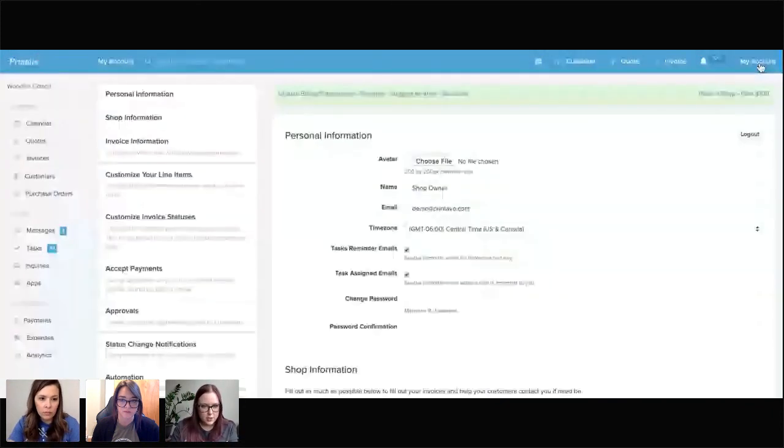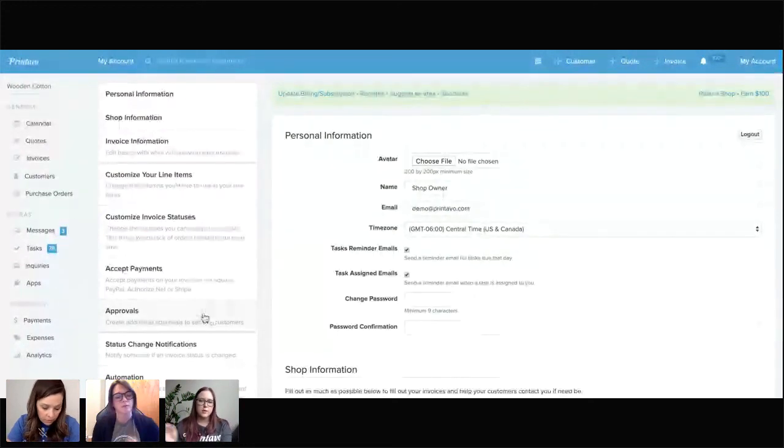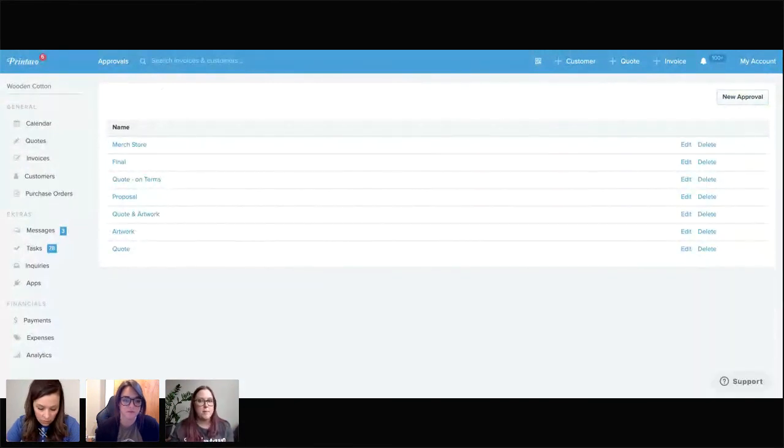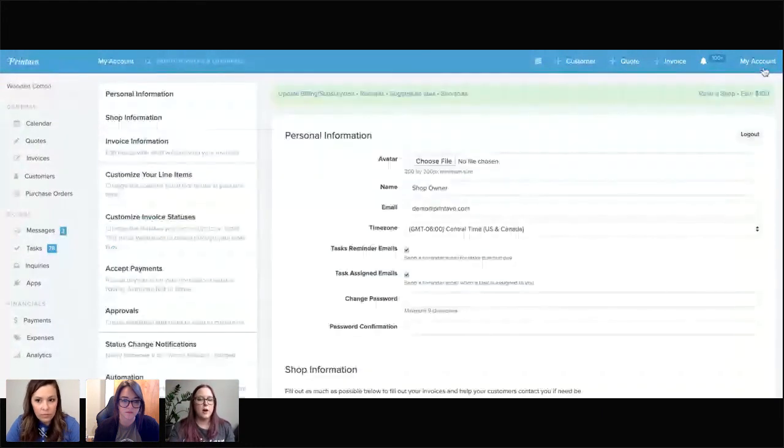Once we have our status change notifications set up, the next step is going to be going to approvals. And the reason for that is once we have our approvals set, then we can determine which approvals we're going to automate based on those statuses. So step one is customizing your invoice statuses, then getting your status change notifications. We're going to take a quick detour to approvals. So we have quote and artwork, which are the ones that we're going to be automating today. And then we are going to head to automation.